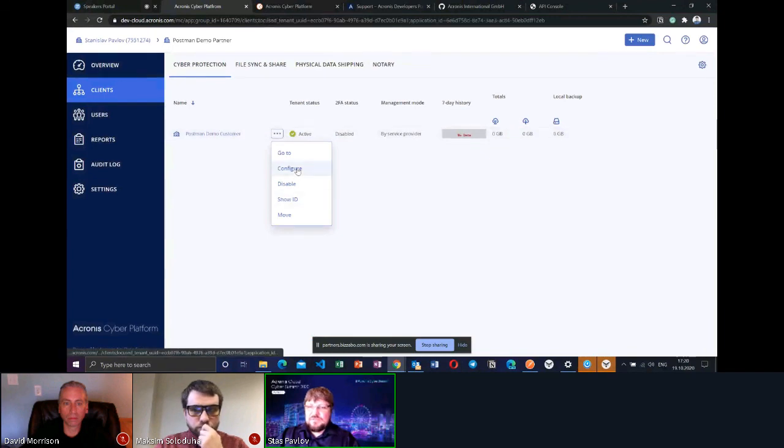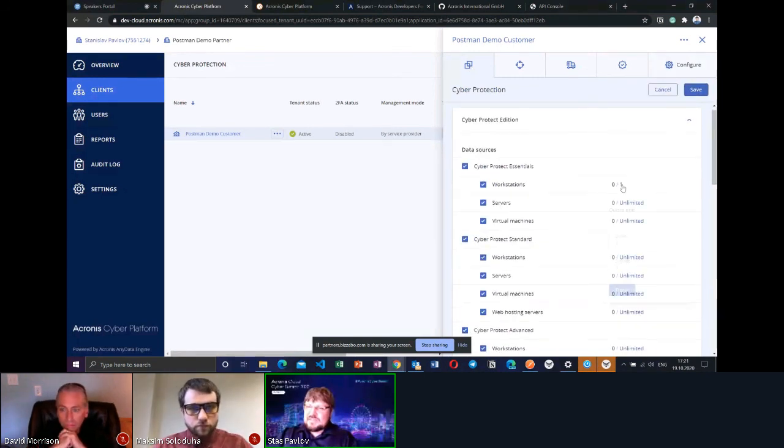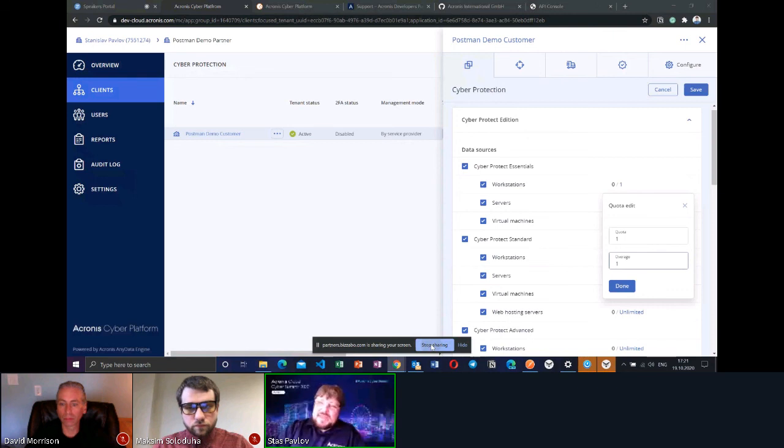So I want to go to configure. I go to editions. Yeah, some cached stuff. Now I have this 1 quota and 1 overage. It means that when this customer adds 1 workstation to protection, they will receive a notification, and when they add a 3rd workstation, it cannot be added to this protection because it would be more than the quota assigned. So this is how you can manage things for customers and partners.